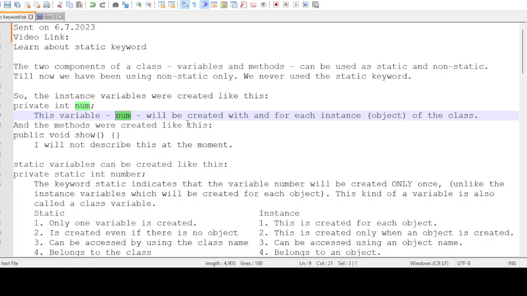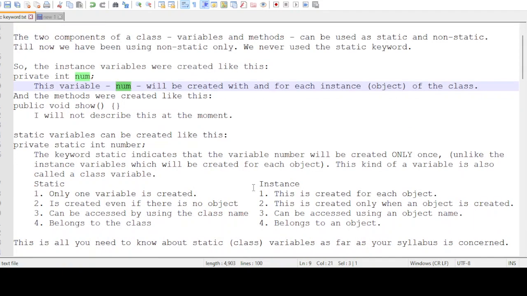And whenever we create methods, we create them like this. We say public void show function. We never write static over there. And this will be described a little later.